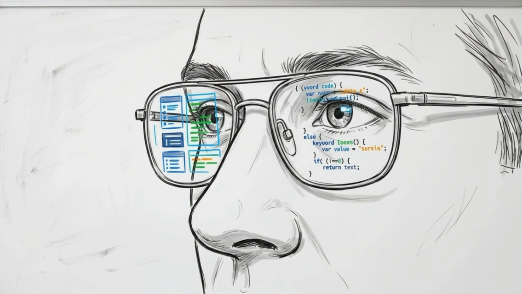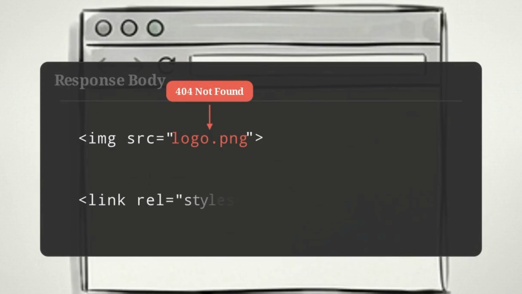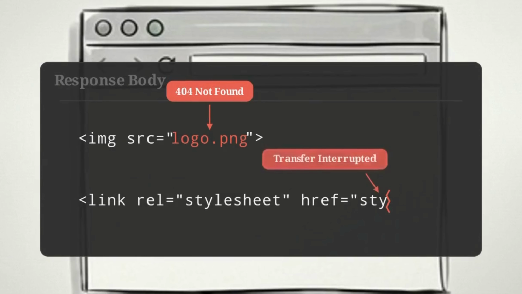Web developers routinely read through this raw response body. By checking the exact code the server delivered, they can diagnose why a specific image failed to load, or pinpoint exactly where a style sheet link broke during the transfer.